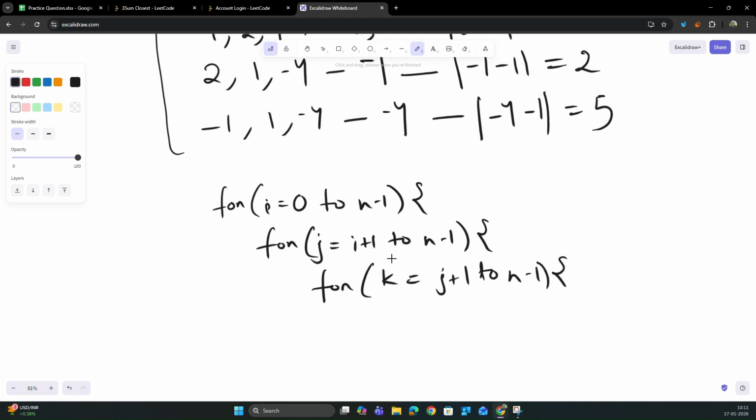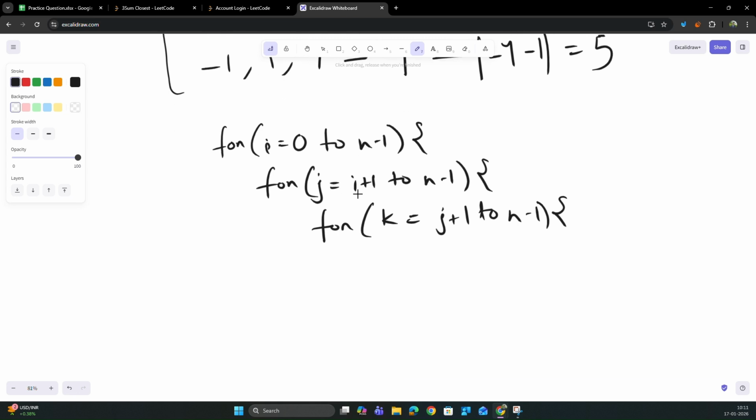Why do we take i plus 1 and why do we take j plus 1? Because we don't want to repeat any index in the sum. We don't want to repeat a single index twice. So that's why we did this. Then we'll add the sum of nums i plus nums j plus nums k. We get this sum.